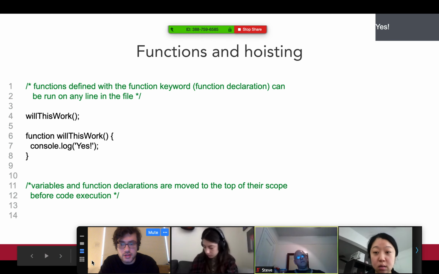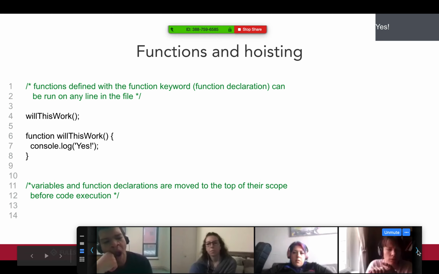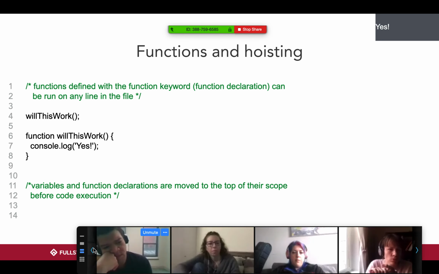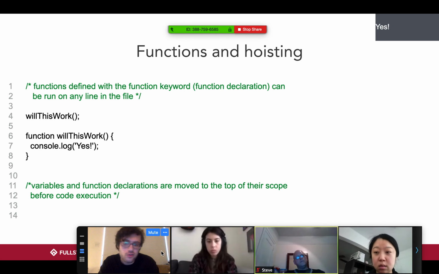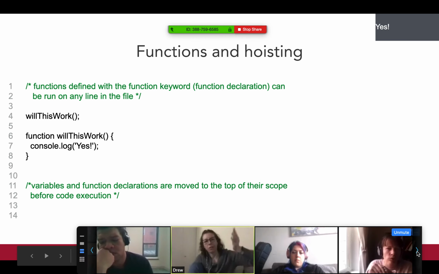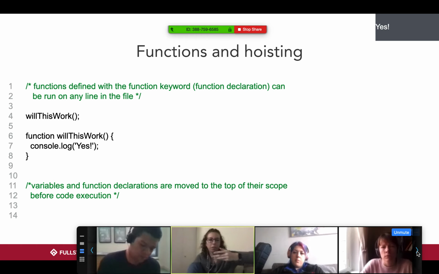Any questions on this? This is a little bit more of an advanced topic. You don't really need to know it that much, but it's good to know. So when is it more useful to use the function keyword, and when is it more useful to use the variable keywords? I mean, obviously not variable, but let or const. So I will talk about that when we talk about object methods.